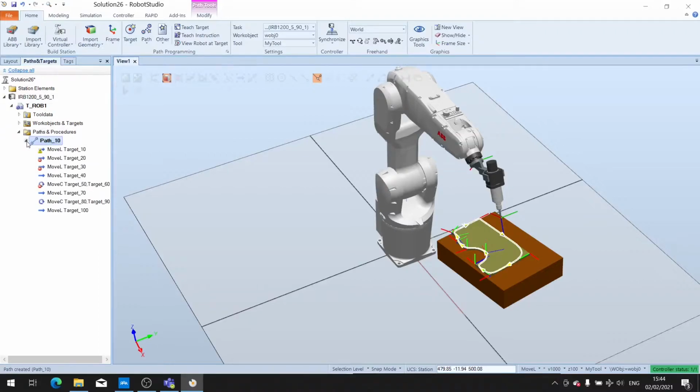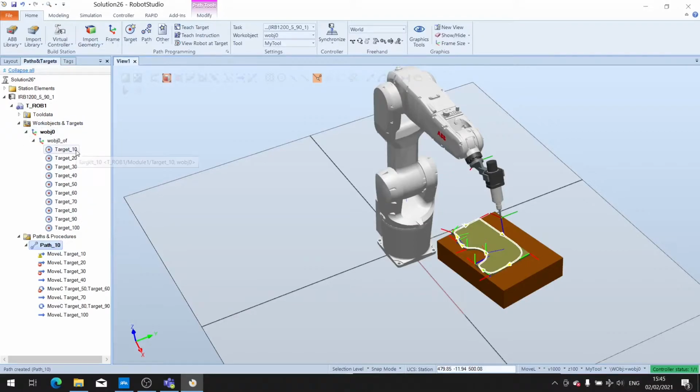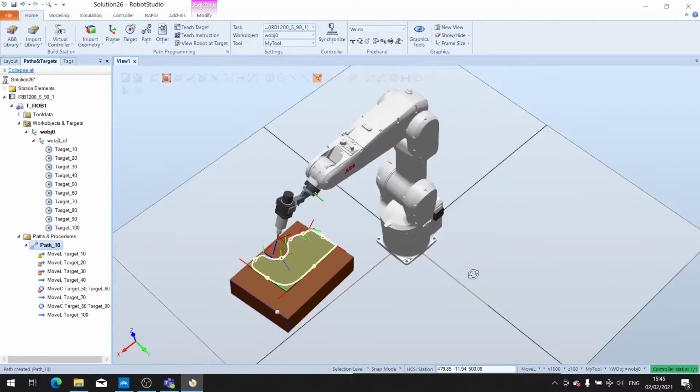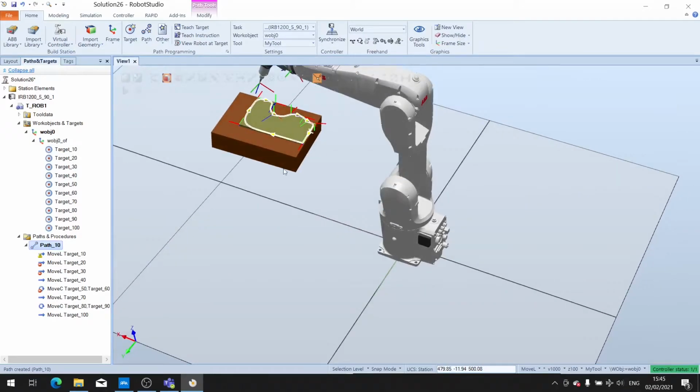If you see the path, now you can see it has generated the instructions by itself: Move L, Move L, Move L to target, Move L to target, and Move C around this. To see these targets, we can select the work object and targets. Then we have 10 targets created, and it has also generated the path. You can see the path in yellow line. When we have two edges, there is a curved line around here. This is because of the zone value that we studied last time.